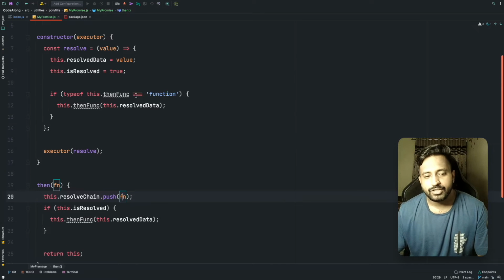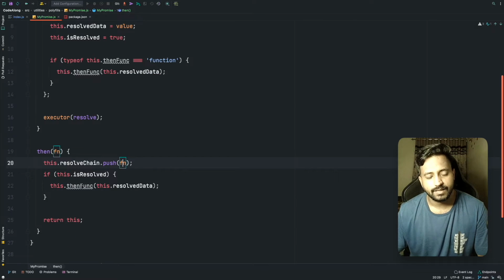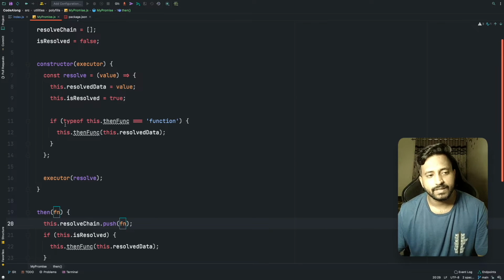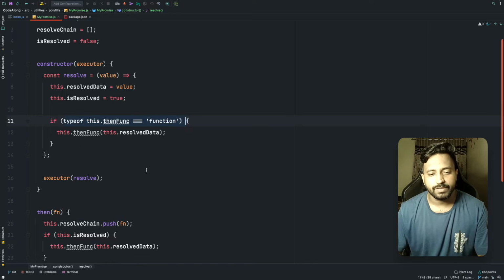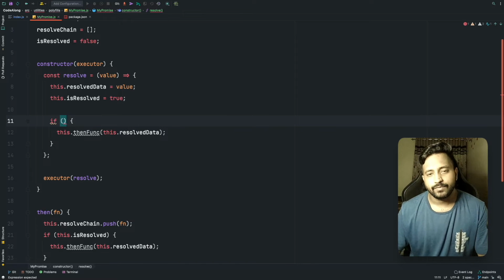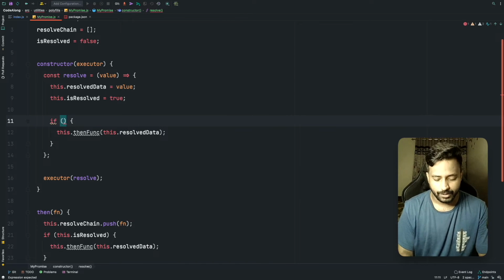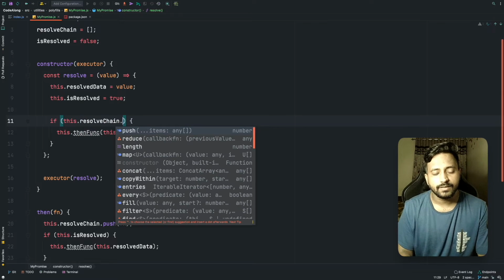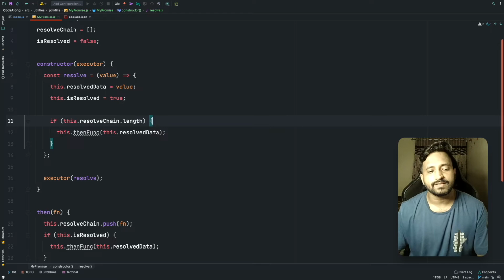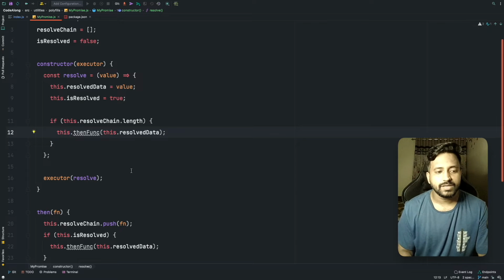Now these conditions don't stand true anymore, right? So all of these are gone now. So now we will change this condition. Now we know that we are receiving a chain of callback functions. So I'll just do this.resolveChain.length. If the length is greater than 0, it executes. Now we need to maintain the sequence.